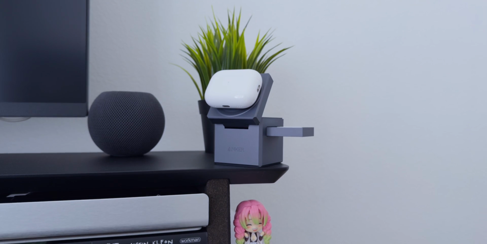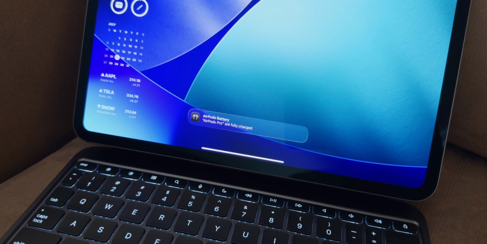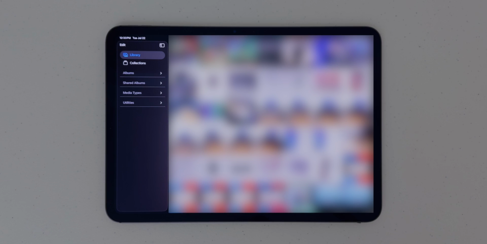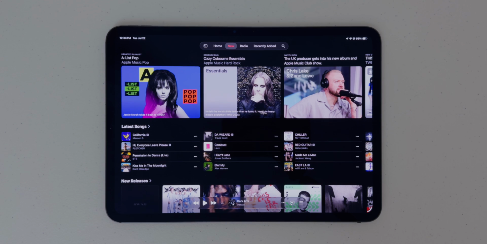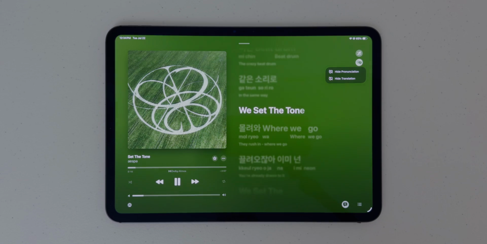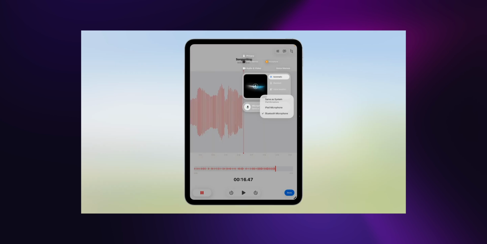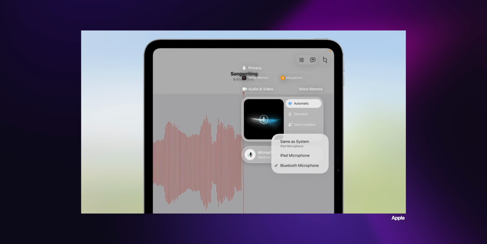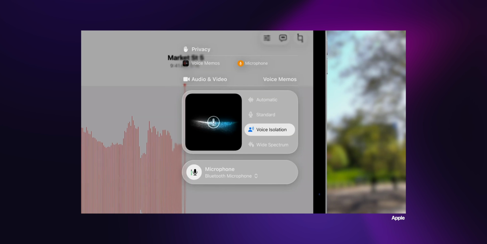When your AirPods are fully charged, you'll receive a notification right on the lock screen. The Photos app received an updated layout with 2 tabs, Library and Collections, and the Music app will support auto-mix for a nice transition, as well as lyrics translation and pronunciation. If you're using an external mic, an audio input selector can be found in Control Center. Each app can have a different mic, and voice isolation will also be supported.